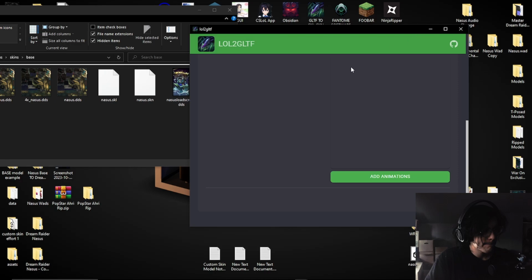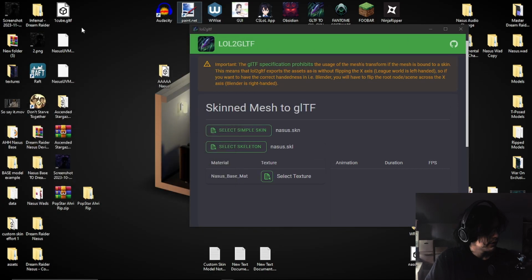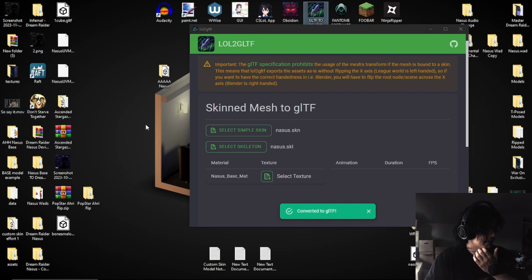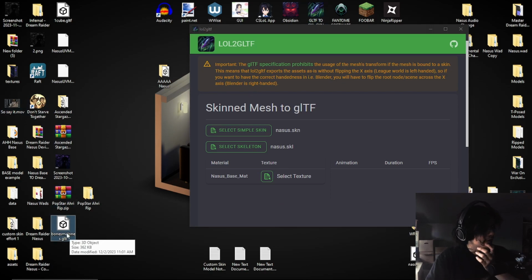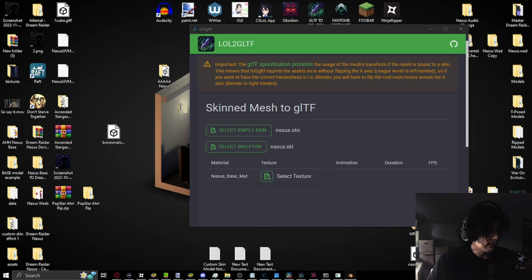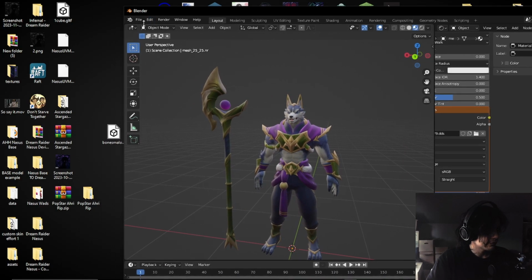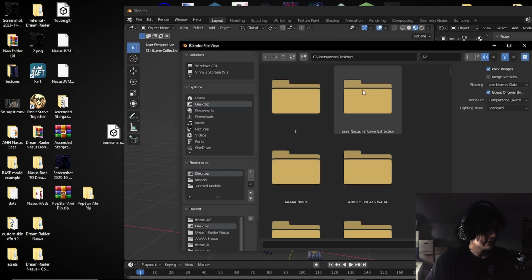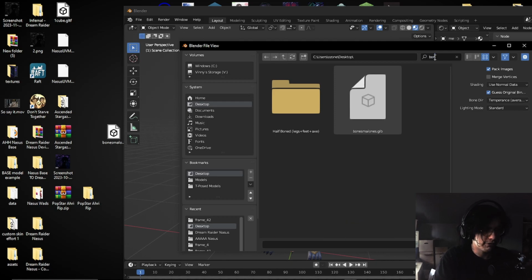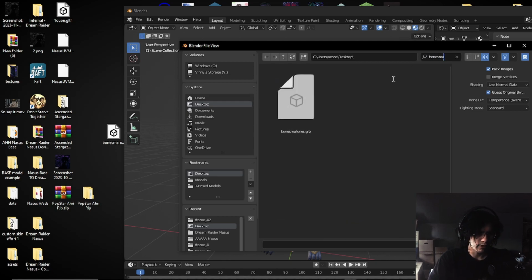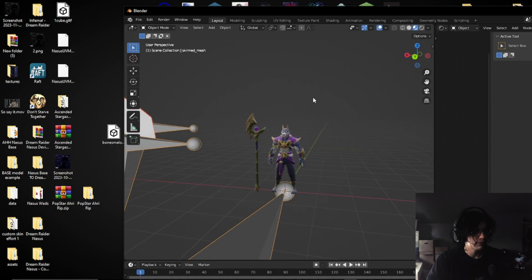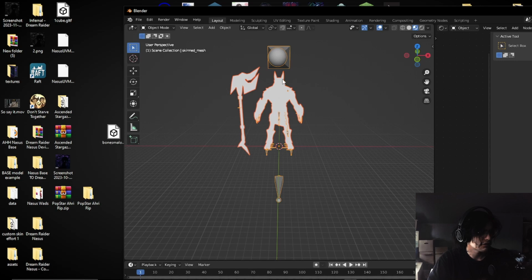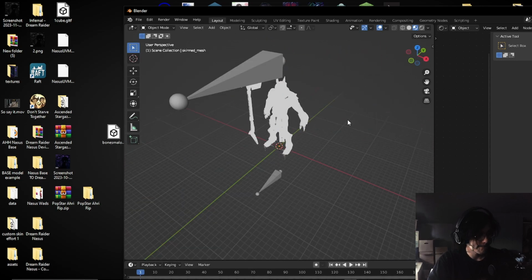Save. Give it a second. There we go. Converted to GLTF. It should pop up on our desktop here in just a second. And there we go. Perfect. Now we're going to want to open Blender back up. We're going to want to click File, Import, GLTF, go to Desktop. And I love this about Blender. You can just search for the name of the file. You can't do that with any other program I work with. I love it. And perfect. We have base Nasus along with his axe and along with his skin.